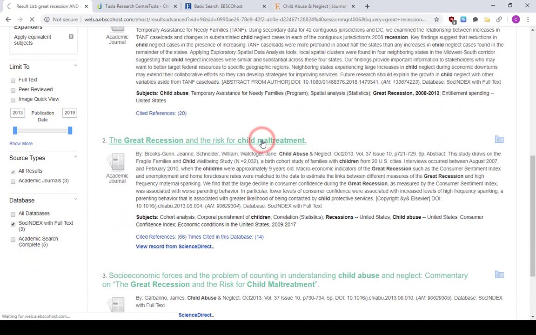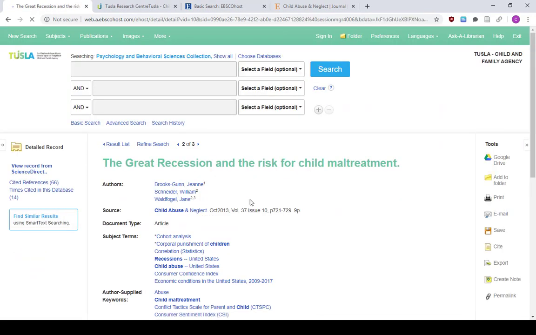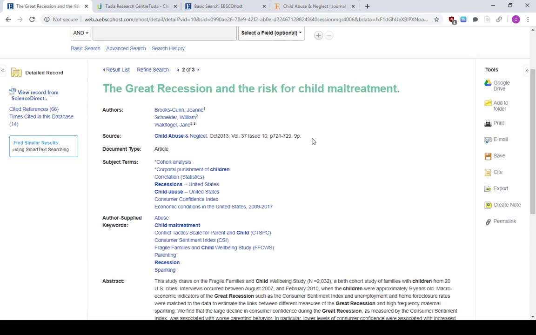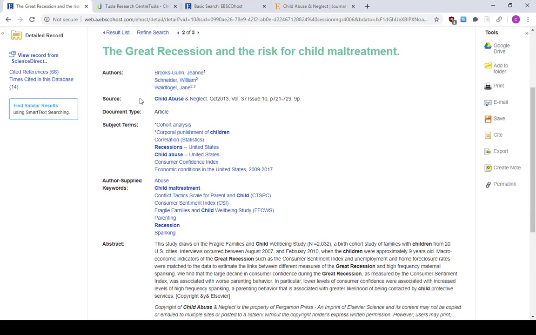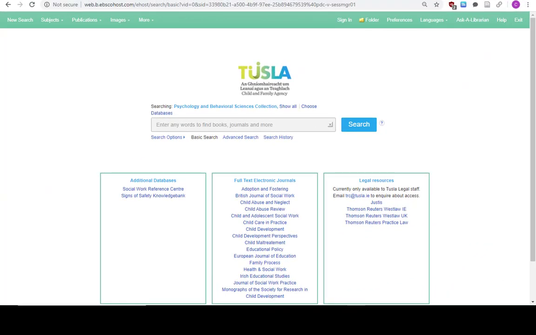Here's a list of results that has not been limited by full text yet. This title has caught my eye and I click into it. I can see where it was published and when it was published, and I can see it was published in Child Abuse and Neglect. Child Abuse and Neglect is one of several individual journal titles held by the Tusla Research Centre. If I go to the main page, select Child Abuse and Neglect, it brings me onto the journal website.